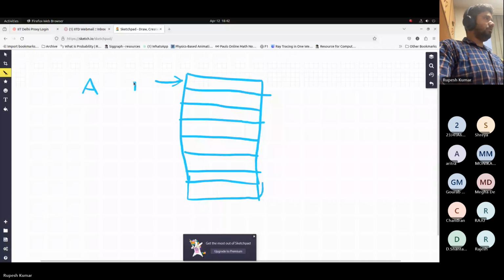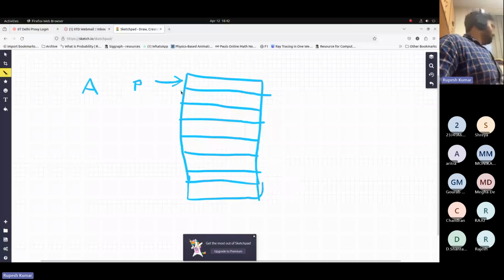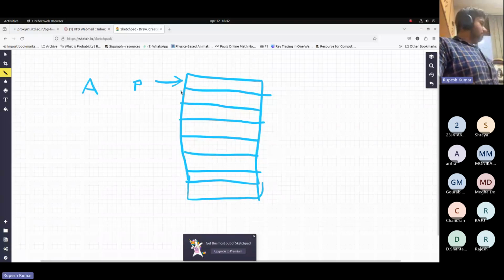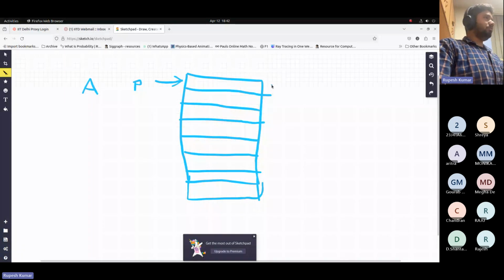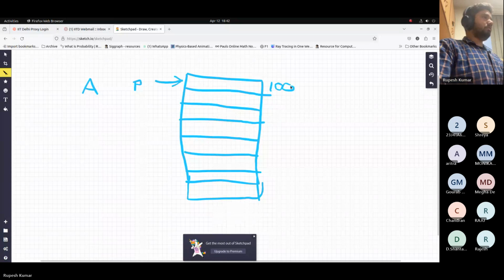So can anyone tell me what is the memory address pointed to by the value P plus 1? Let's name these memory addresses. Let's say this is memory address 1, and let's say a character takes 4 bytes. Better would be to start from 1000, and then it takes 4 bytes, so it would be 1004.